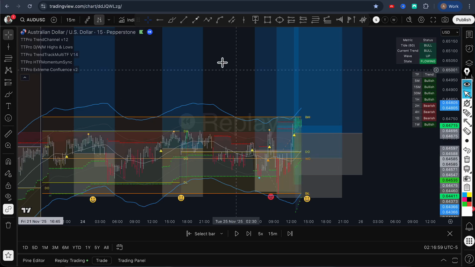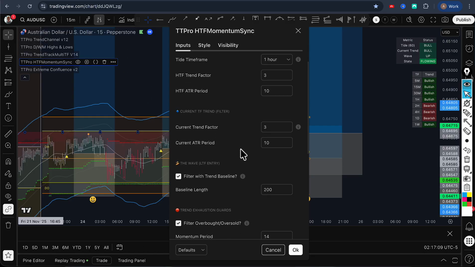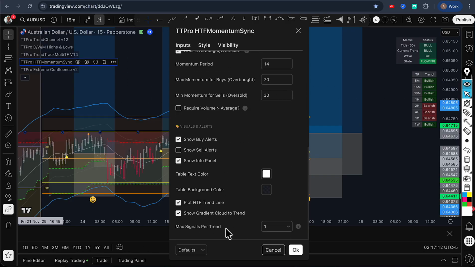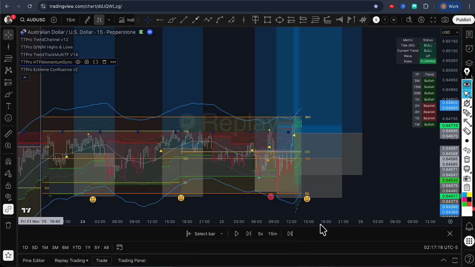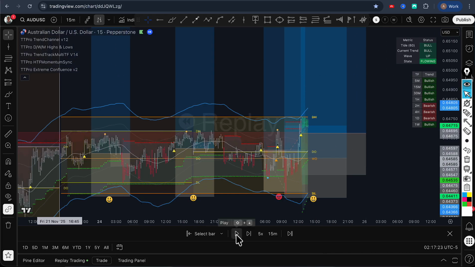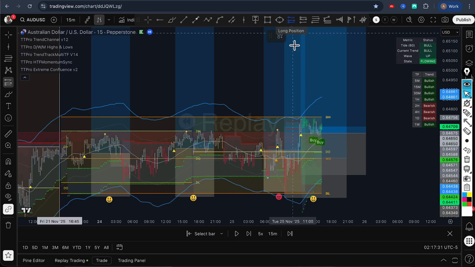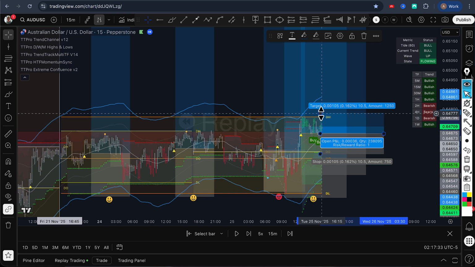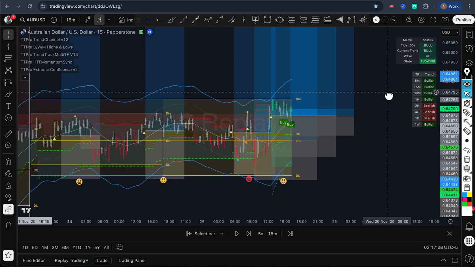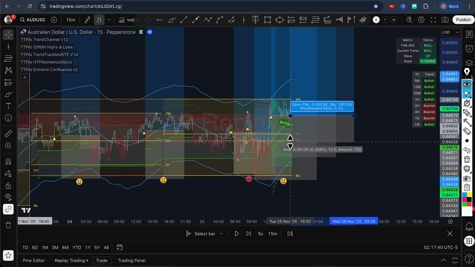Okay, with the green candles kicking in, the trend momentum sync. What we're going to do here is we're going to go down to the bottom, and maximum signals we're going to select all. Go OK, and let's see what we get. Run it. Okay, stop it right there. There's 2 buy signals. So what we do now is we enter another trade. So we're building on our position. We build our position, and at this point we start to trail.